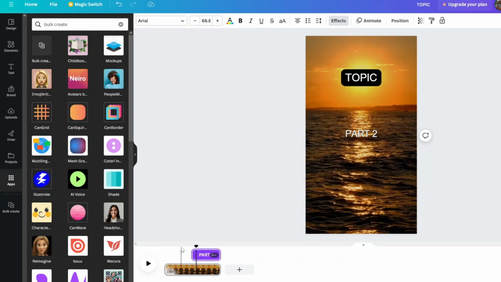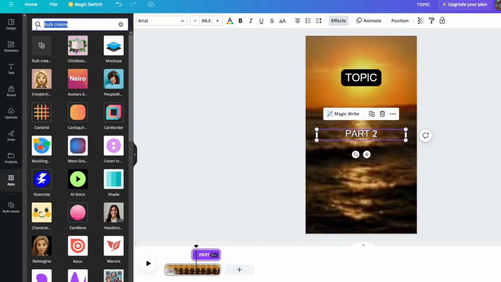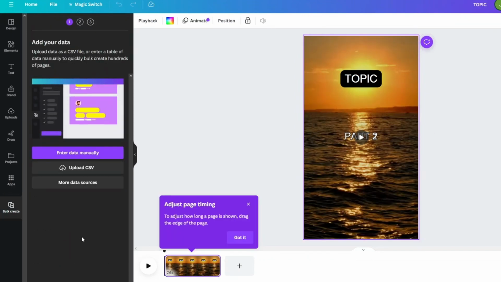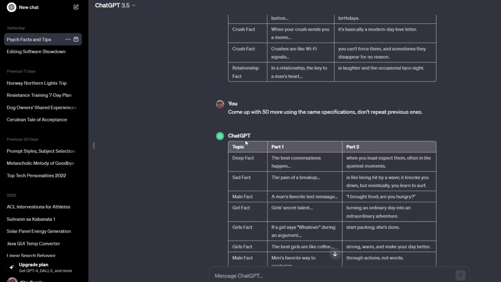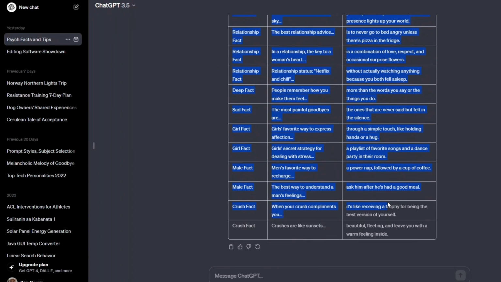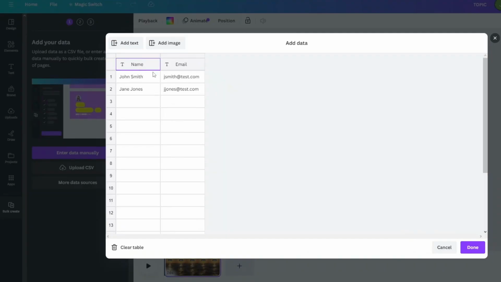So the only thing left to do now is to import all the data that we have inside ChatGPT into Canva. In order to do that, you want to click on apps right here and search bulk create. Click on the first result right here, and it should pop up at the sidebar of your screen. Click on bulk create and click on enter data manually. After that, go back to our ChatGPT and copy everything, and just paste it inside right here.